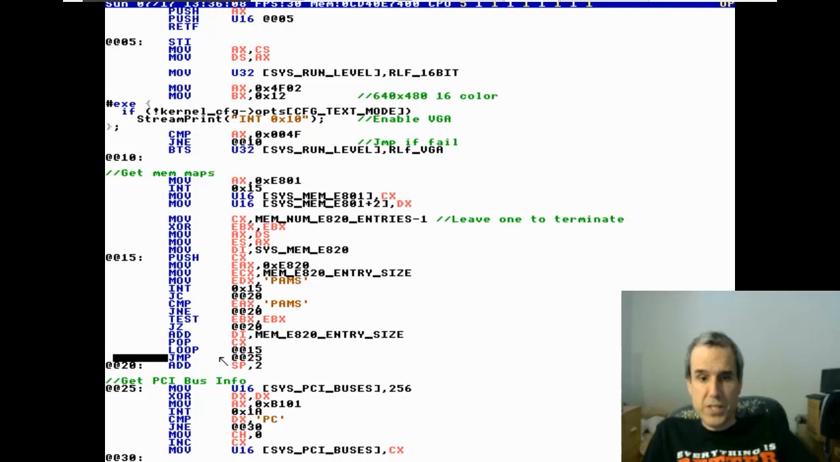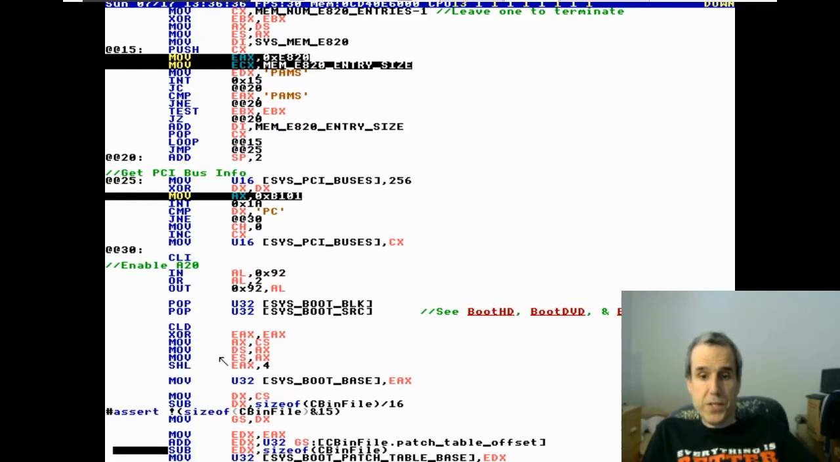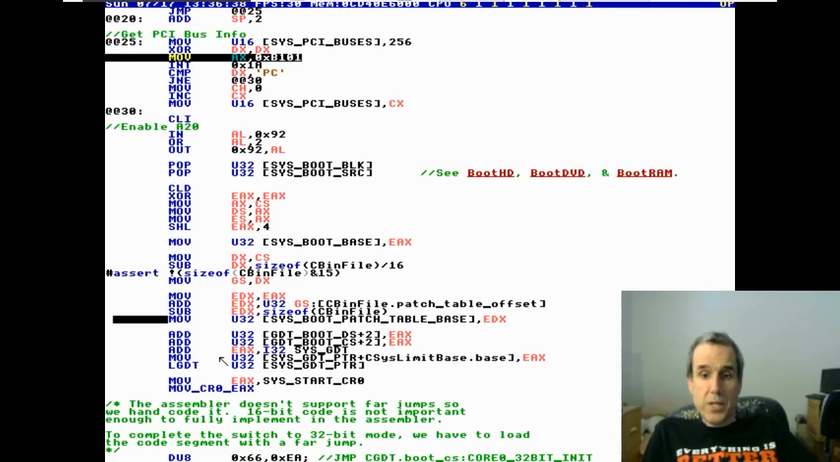Anyway, and don't use CHS. Don't use LBA 28. Use LBA 48. You want to use interrupt 13 42 for loading. Anyway, mine loads my kernel and jumps in real mode, and it gets the memory map from the BIOS. It gets the PCI bus number of buses. It does some things in real mode, and then it changes to protected mode.